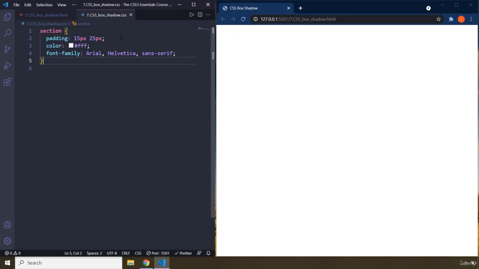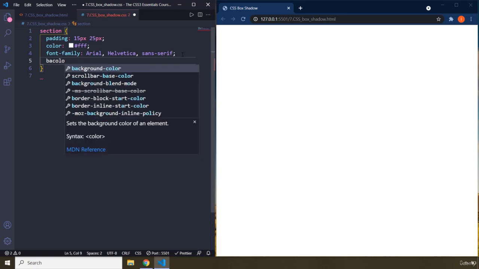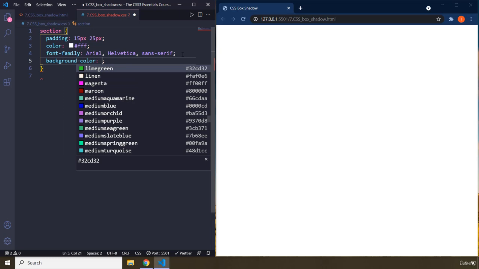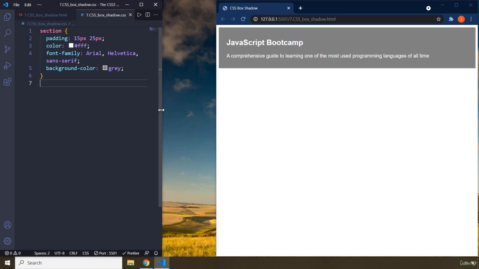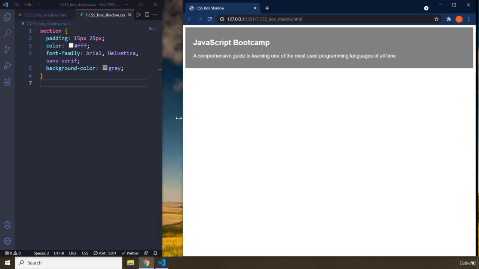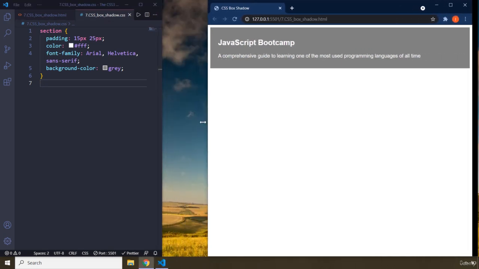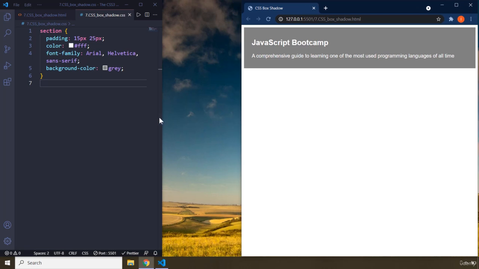Just save that. I'm going to provide it with a background color as well. So background, I'm going to provide it with gray, kind of. There we go. So I need more real estate in my browser, but okay, I should be able to show it to you.